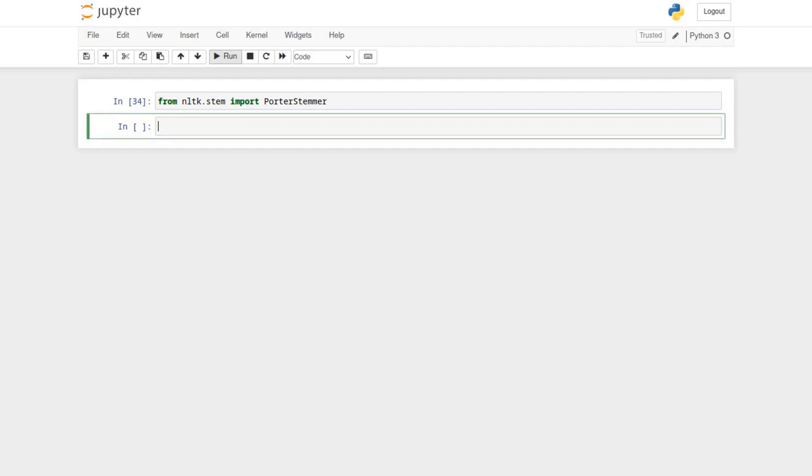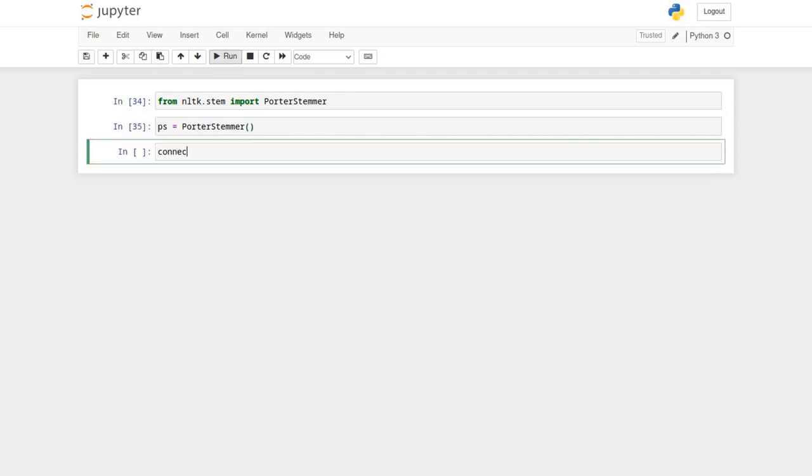Next, we need a tool to handle stemming. We can achieve this by creating a PorterStemmer object. Here's how we do it. We make a variable called ps and set it equal to a new PorterStemmer object by writing open parenthesis, close parenthesis. This line creates a stemmer object and stores it inside the variable ps. From now on, whenever we want to stem a word, we'll use ps.